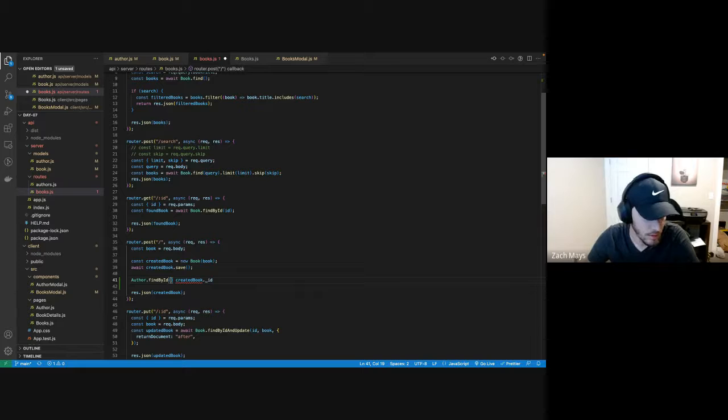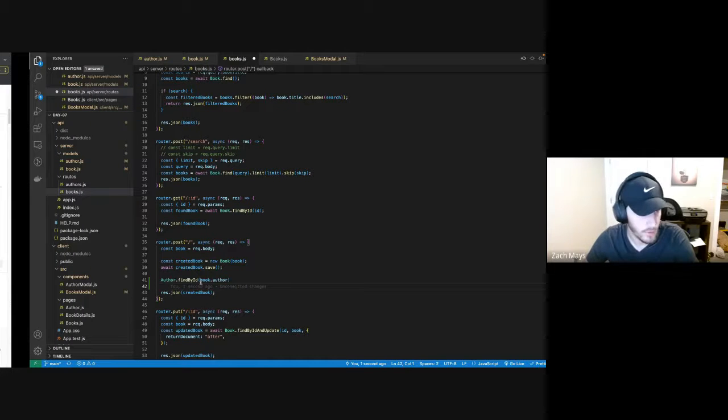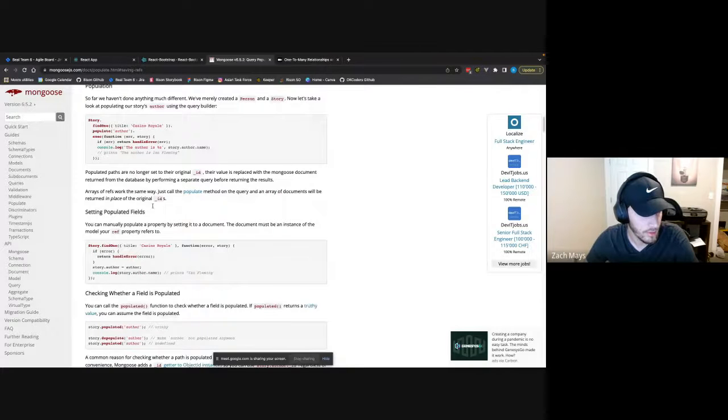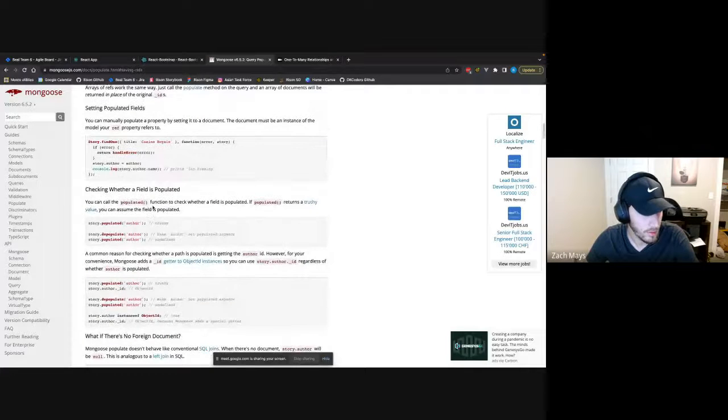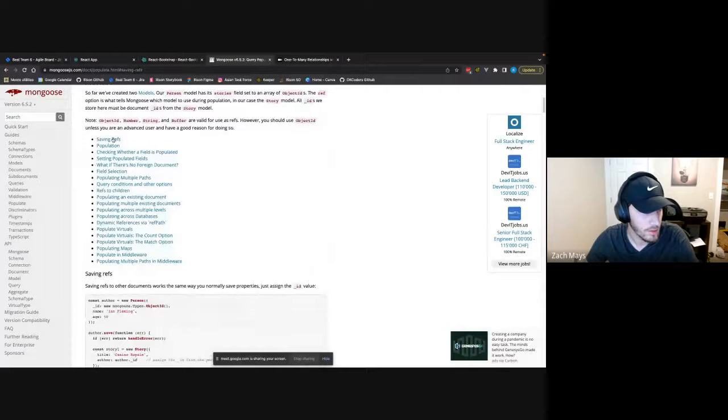So then we're going to say author from our model. Author.findById, and we can say this book.author, because that's the author ID that we're getting from the form. Let's see what's the best way to add it to here. Saving refs, setting populated fields, field selection, populating multiple paths.